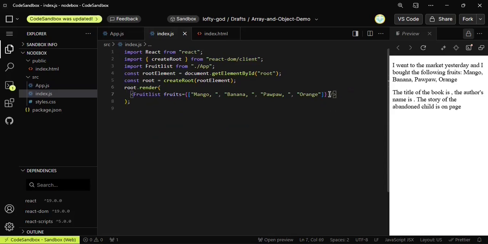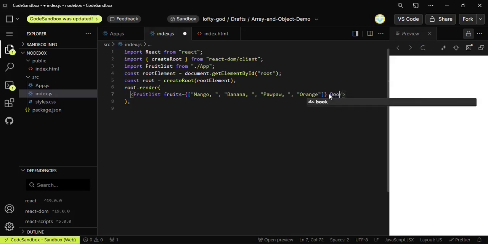Okay. So we are looking at book. So let's say book is equal to.